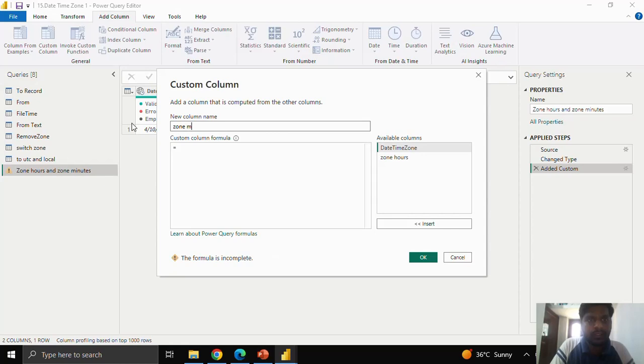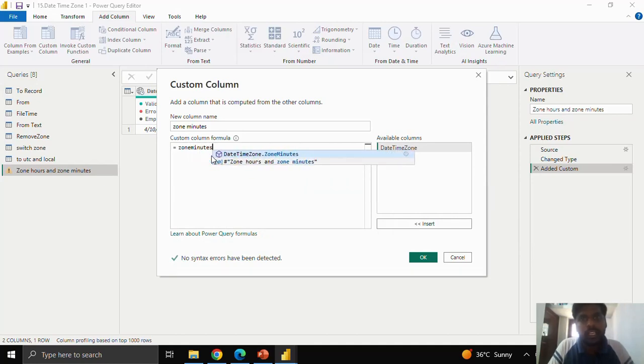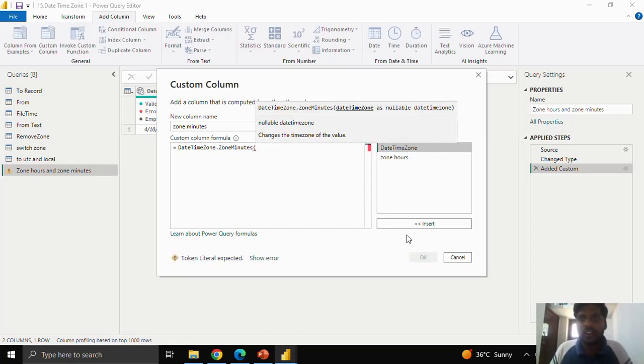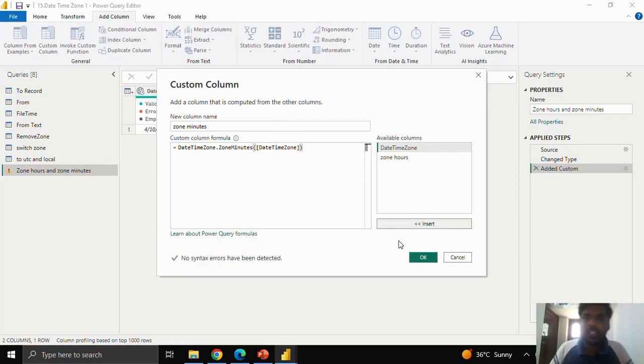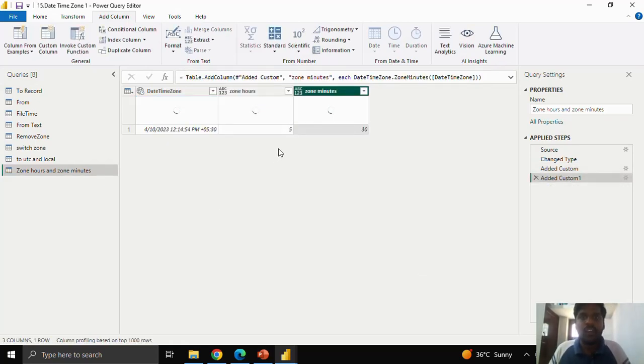To extract it, I could click on the custom column. I'll type zone minutes, and in the function I'll just type zone minutes. Here you could see that my function is now appearing, DateTimeZone.ZoneMinutes. As you click on it, open the parenthesis, click on datetime zone column and close the parenthesis and click OK. Now you could see that my minutes are also appearing, which is 30 minutes. So these are all the datetime zone functions which are very handy and useful for you to utilize in analysis. Please practice it and do explore.